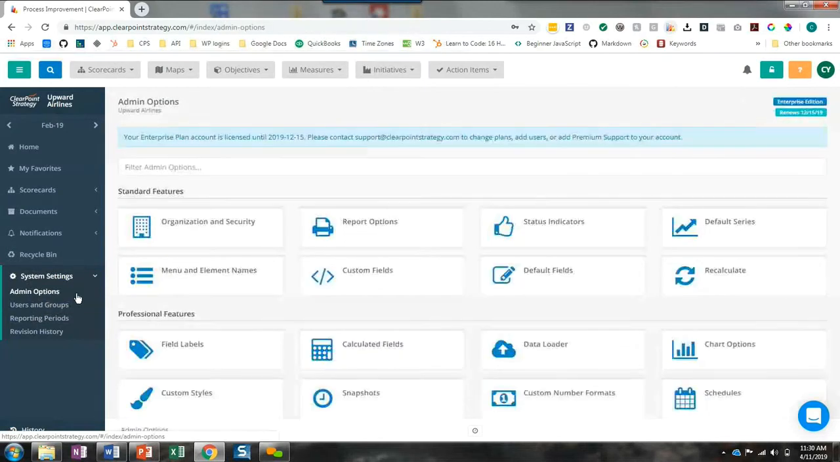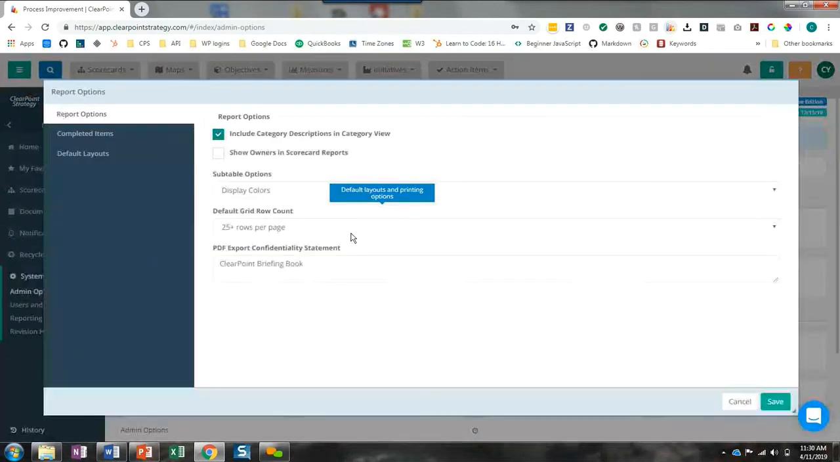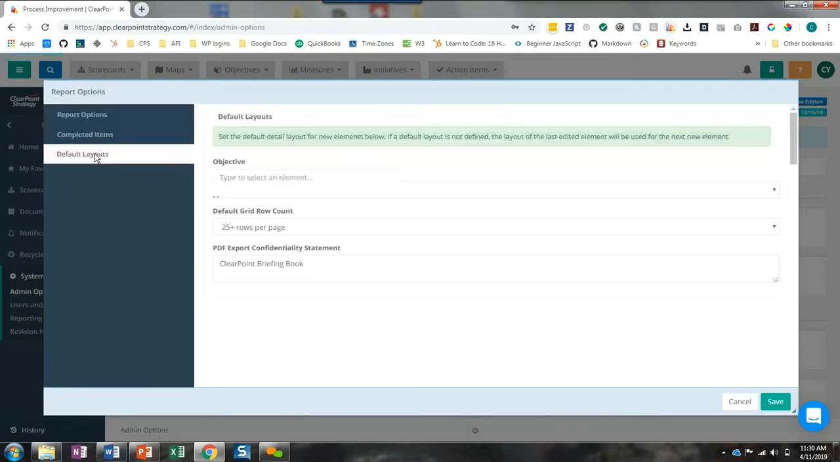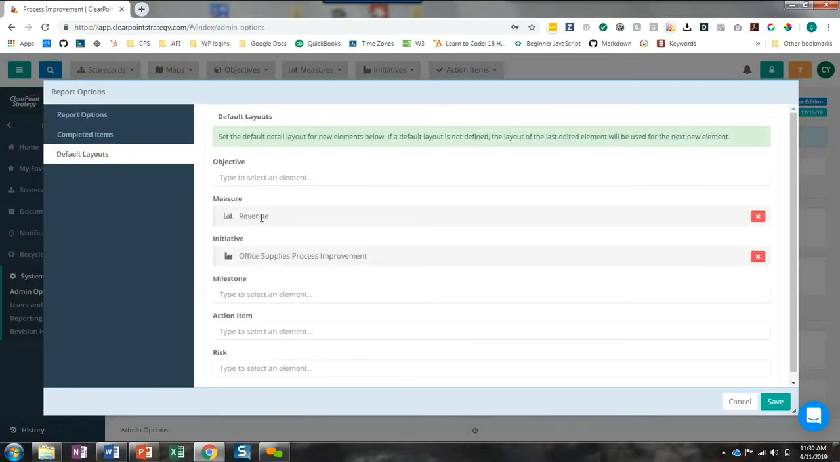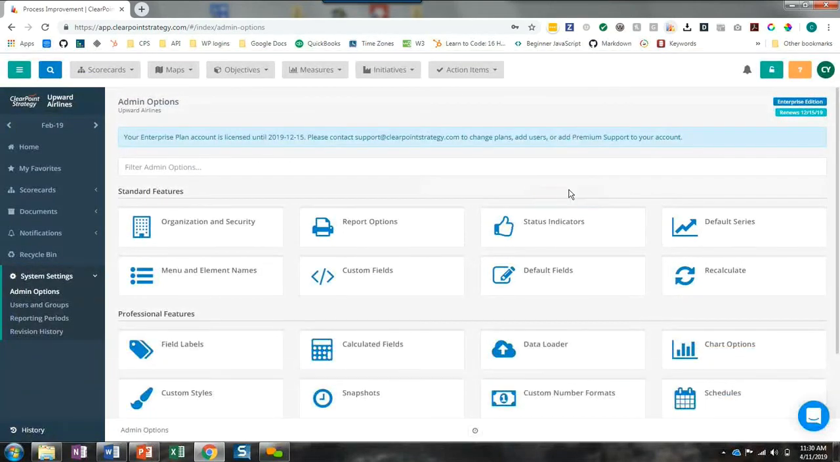One last option is under admin options. You can set a default layout based on an existing element. So if you do decide that you want all your newly added initiatives to have that same layout, you can just specify an initiative here, and when you add a new initiative, they're all going to mimic this format. One thing to be careful about there is that that's for your entire account, so that will affect all new initiatives added in all scorecards. Just something to keep in mind.